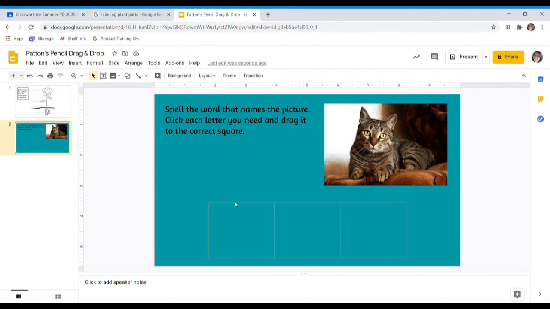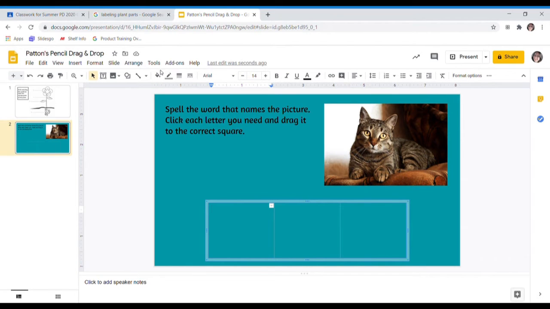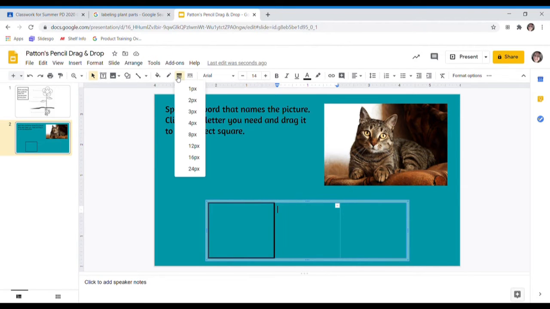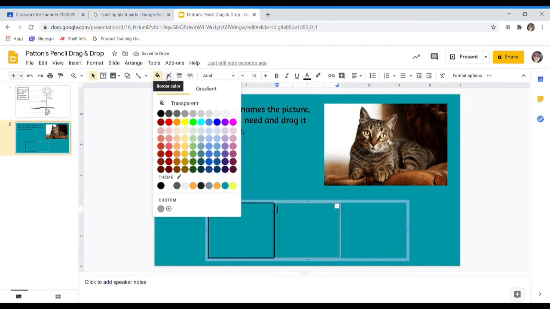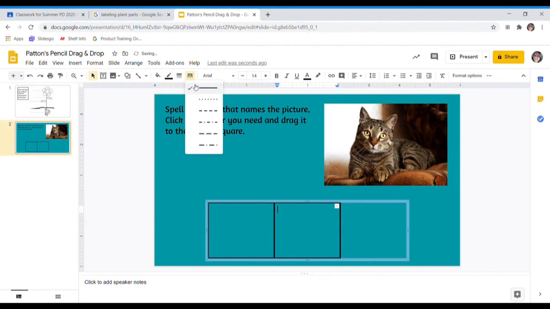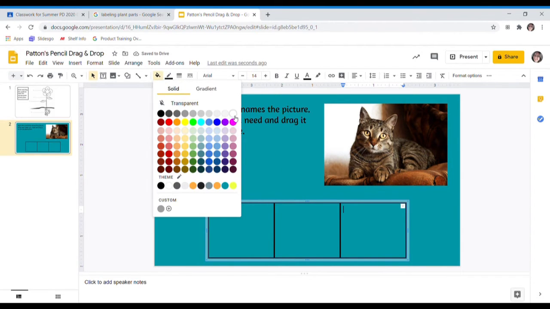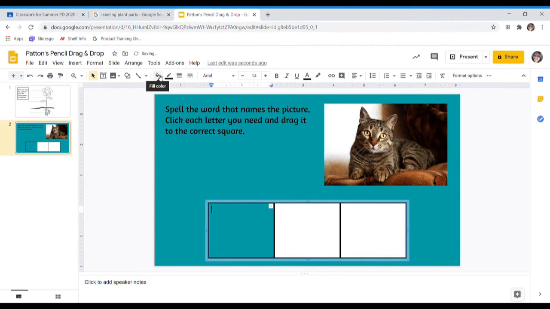But I can't see my text box anymore, so we need to up the border, maybe make it nice and black, make it nice and thick. So I should do that for each one. Not a fill, just an outline. But honestly, maybe a fill would be a very good idea here. It would really highlight where the students should be dragging and dropping their letters.